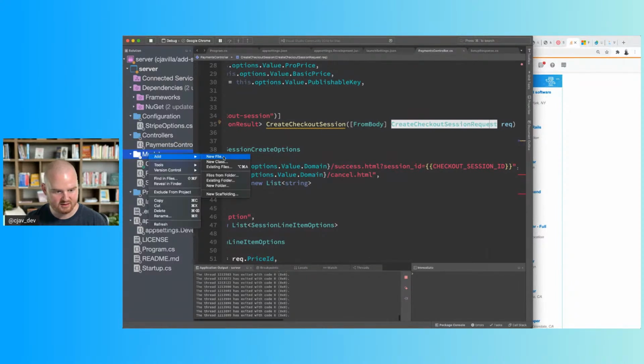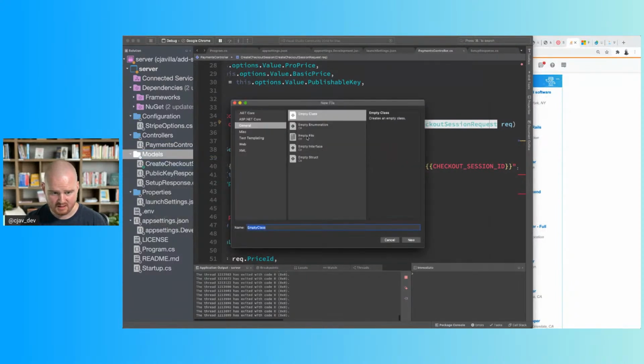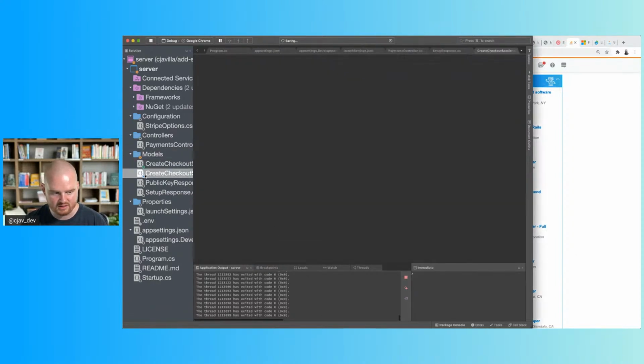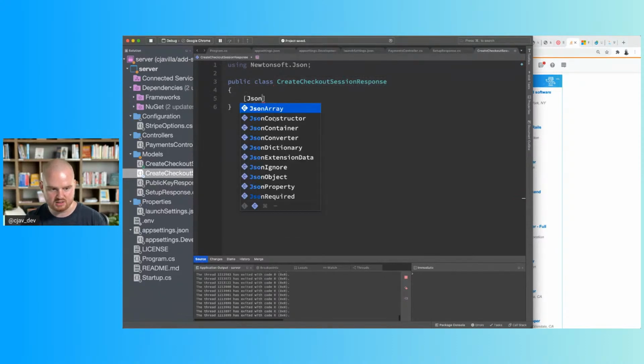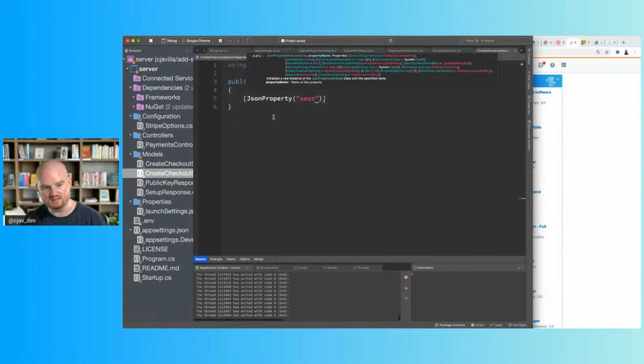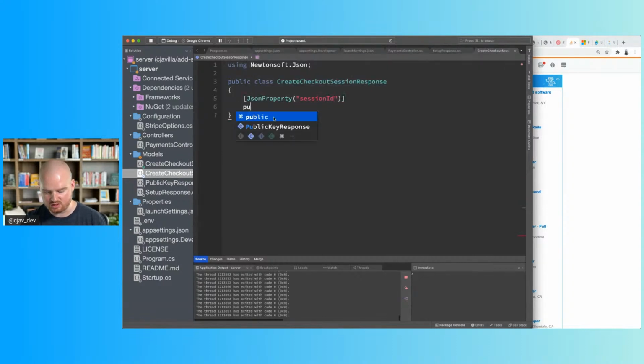So the models, add new file, empty file, create checkout session response. You might actually want to add to this later. So this is actually really good. Using Newtonsoft JSON, we're going to say public class create checkout session response. And here we're going to say JSON property is the session ID. And this is just going to be a string.